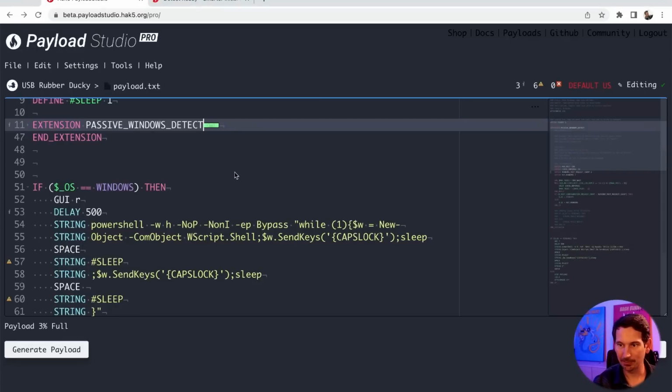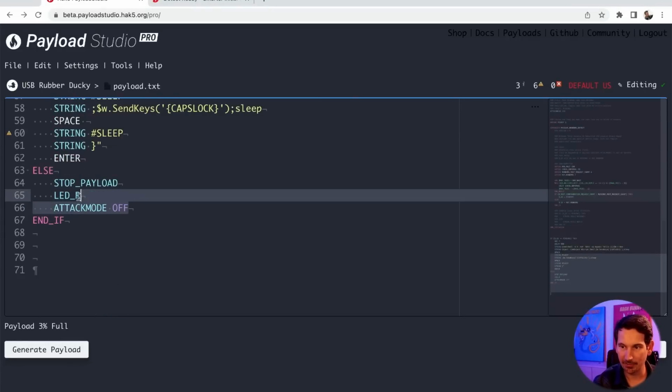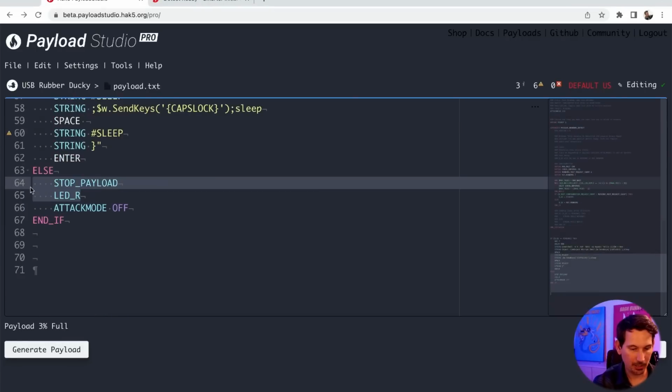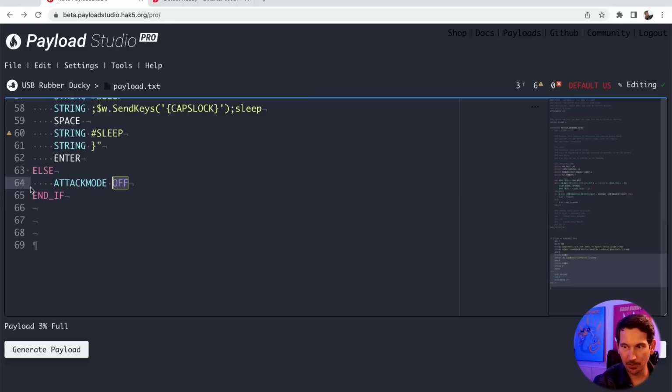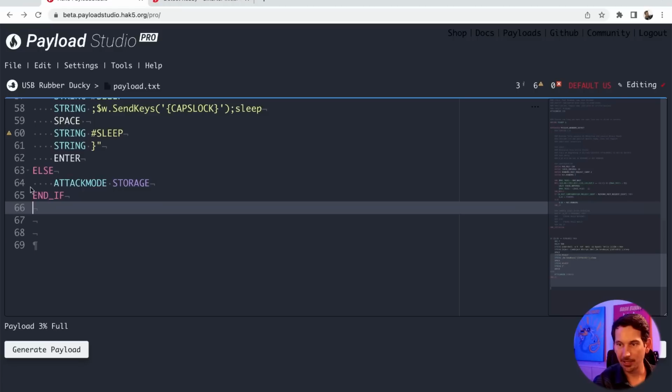If I plug this into my Mac right now, obviously, it's not going to detect as a Windows machine, and then it's not going to inject any keystrokes. In fact, if I wanted to, I could make this a little better for my social engineering. Instead of stopping the payload and doing attack mode off, I might want to just go ahead and do attack mode storage. And there we go. We're just an innocuous little flash drive. Hey, look at that. That right there is an awesome element of the extensions and the fact that you can passively detect Windows by really just checking the host request counts and telling if it's a Windows box.